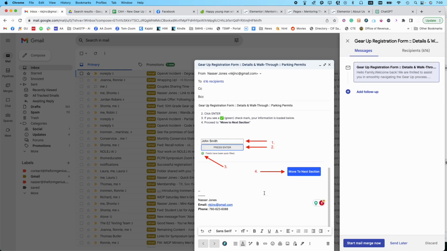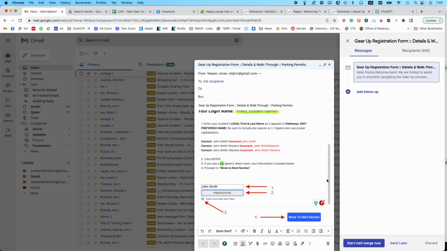That is all you need to do. Hit start mail merge, and it will send out as promised.